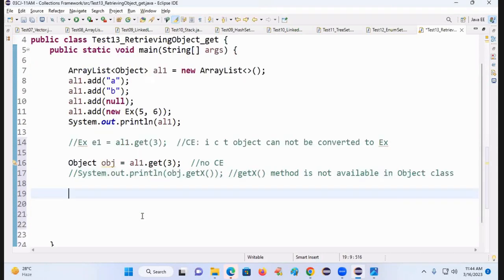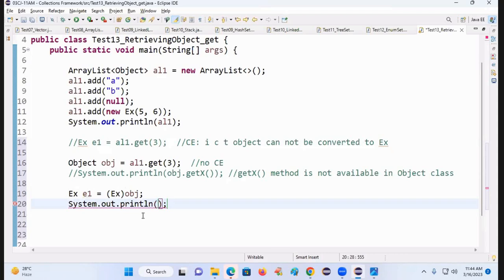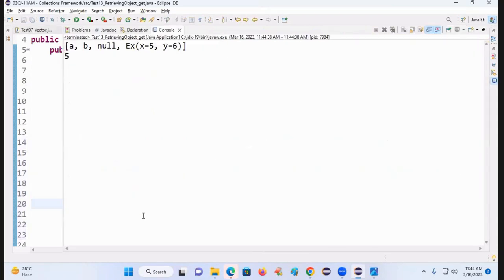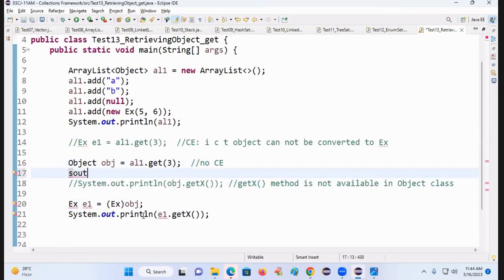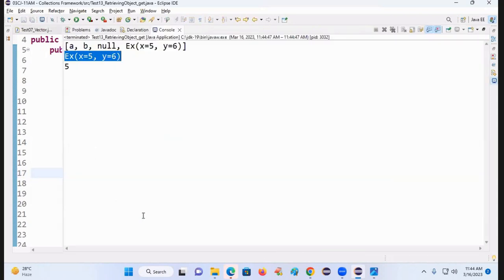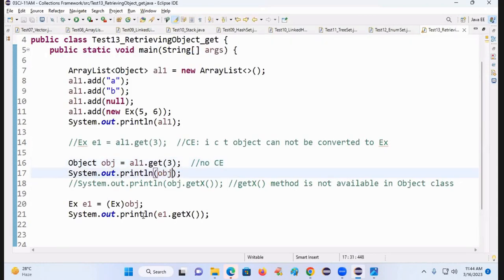I have to typecast. I am typecasting: Example E1 equal to Example of obj. Then you write System.out.println E1.getX. The program compiled, executed, and we got output 5. Okay, now I want to display System.out.println obj. Which object did I get? I got Example with x equal to 5, y equal to 6, and then the x value we got is 5. If you want to display messages also, you can display obj colon plus.